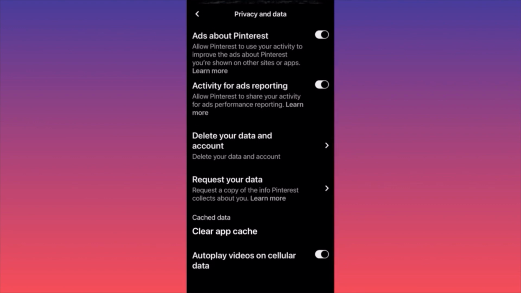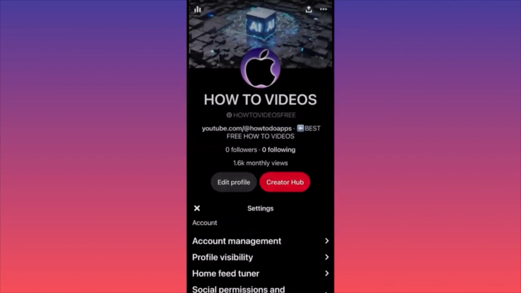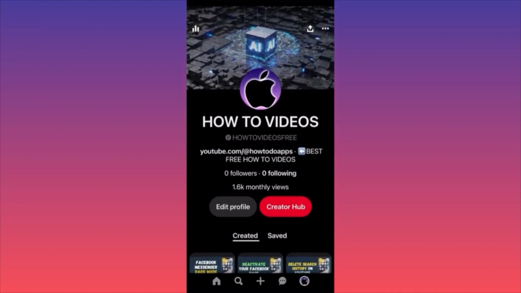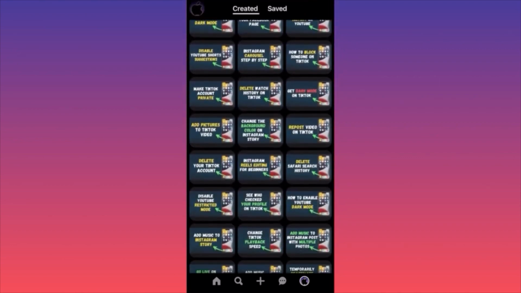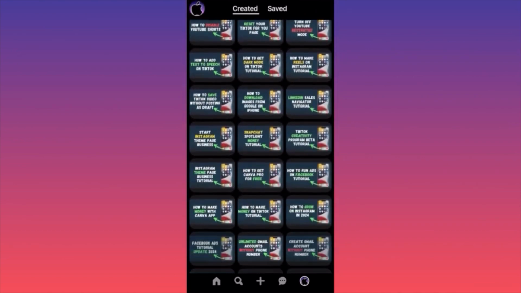This is the function that will simply release a lot of space and a lot of the bugs that are sometimes triggered by the app. You want to click on clear app cache. App cache was just cleared. Then you want to go back. You want to simply refresh and you will see that all of the pins are currently showing up.